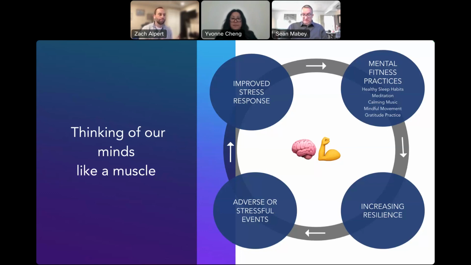And so, when we look at this circular flow chart, when we hit this adverse or stressful event, so traffic or frustrated parents or a student, using an improved stress response, and some of them are listed to the top right-hand corner, using healthy sleep habits. So feeling more rested can help make a more informed decision as to how we're feeling. Using simple meditations, like I said, there are sessions that are as short as a minute. Calming music, mindful movement, and then gratitude practices, and then I'll also throw in breathing techniques, can all help lead to an increased level of resilience.